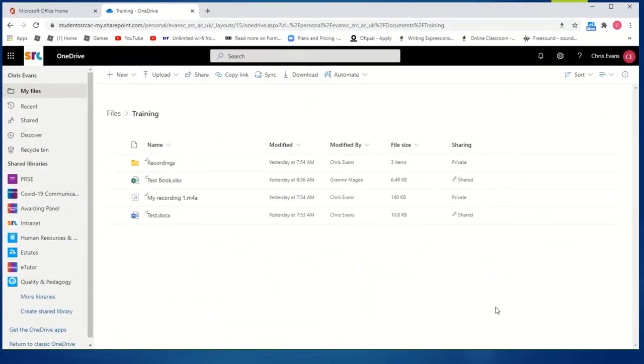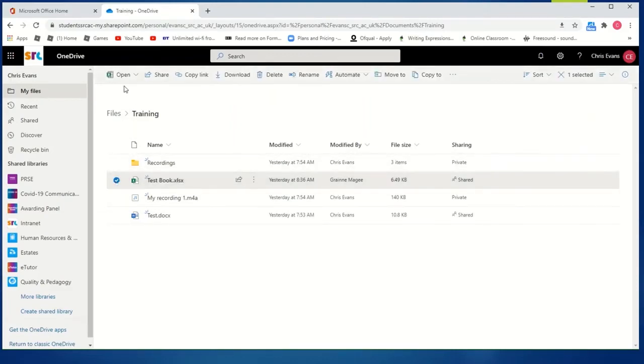So now I'm going to show you how you can download individual files or a group of files. So I'm going to run my mouse along the left hand side here beside each of these files, and you see a little circle comes up. Each of those is a little toggle switch. You can switch them on and off. So I'm going to click there beside the test book file. And you'll notice at the top along all those commands, a couple of new options have come up. So one of them is download. So if I click on download, we should see down the bottom left hand corner here, it's downloading this test book file for me.